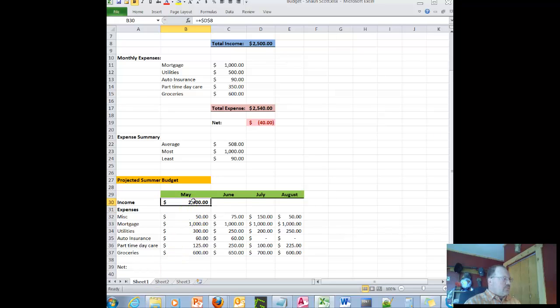Now, notice $D$8. If I take this and drag it across, grabbing the little fill button at the bottom right hand corner of the cell, click, hold and drag it, now I have cell $D$8, $D$8, and again $D$8.